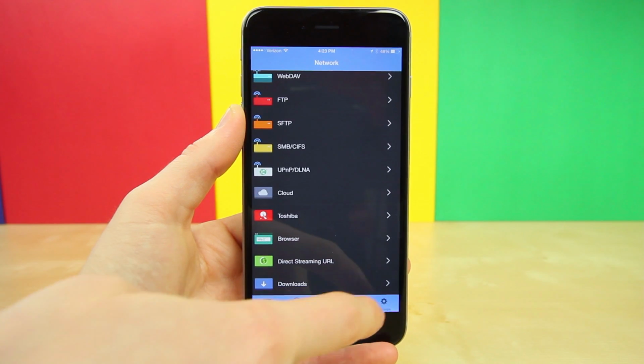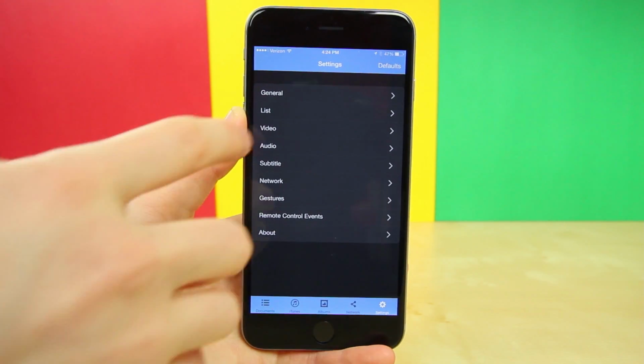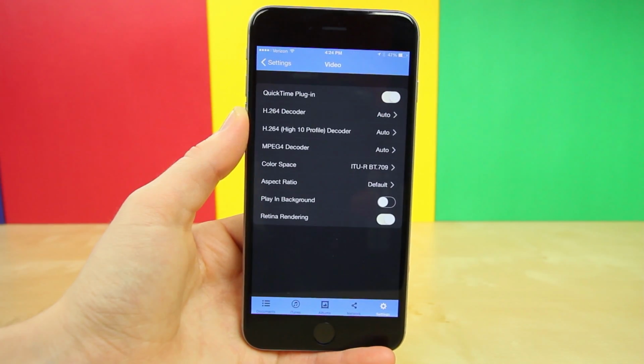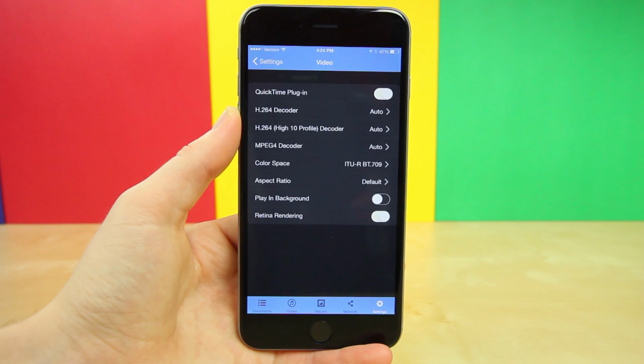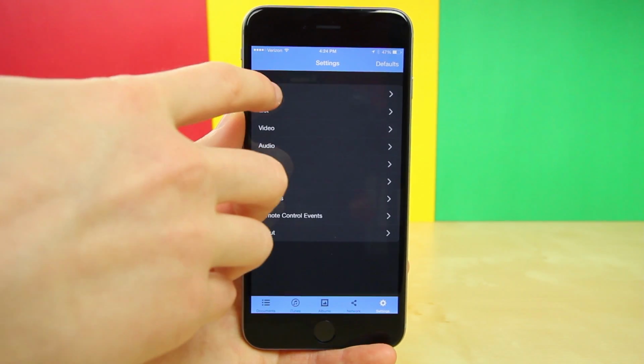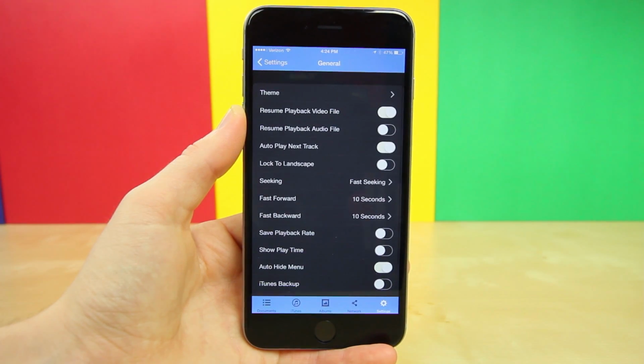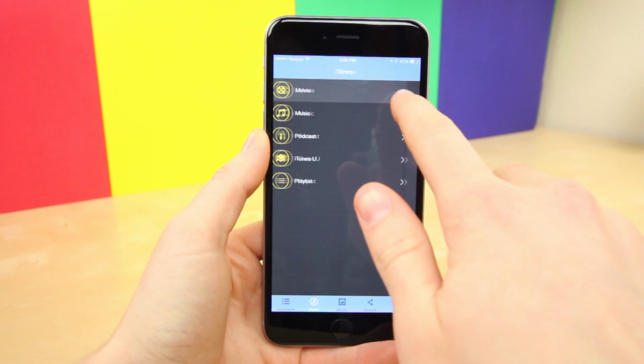In the settings section, you can toggle a bunch of stuff. Some of the more noteworthy features I found was the QuickTime plugin, which you can toggle on and off. You can also allow content to play in the background, and you can change the aspect ratio of whatever you are viewing if you'd like. Most of this stuff you really don't have to change, as it will be automatically configured for the best viewing experience. As for the video playback itself, it works great.